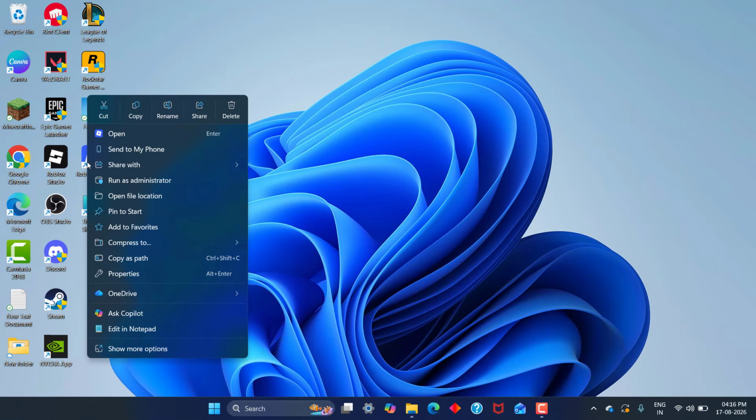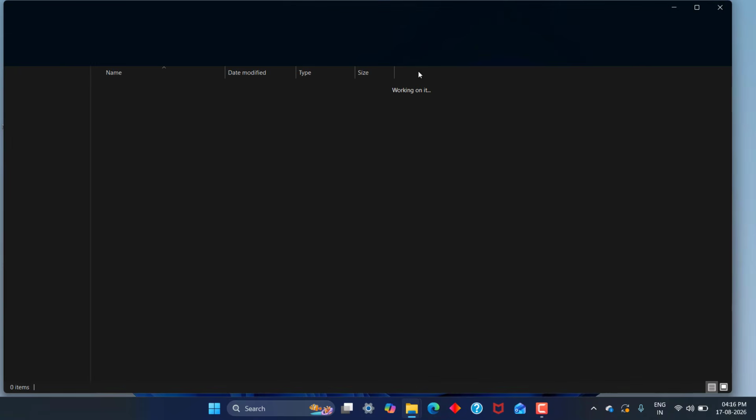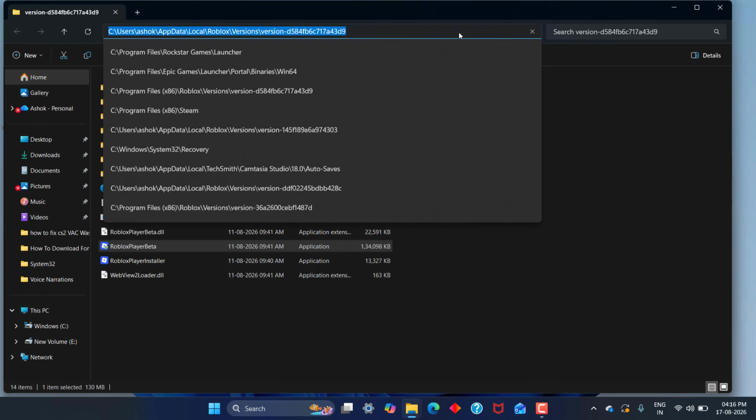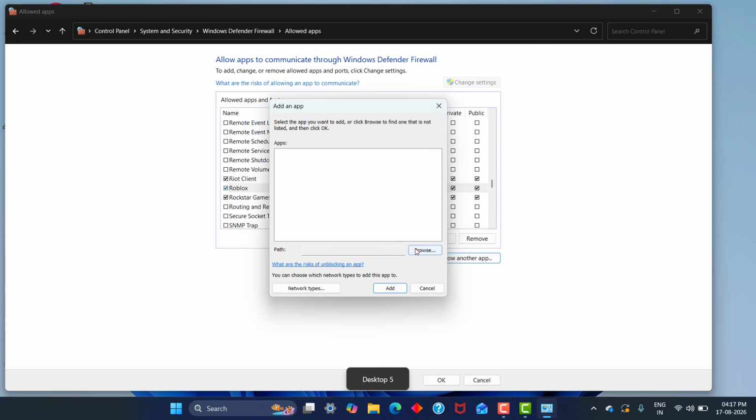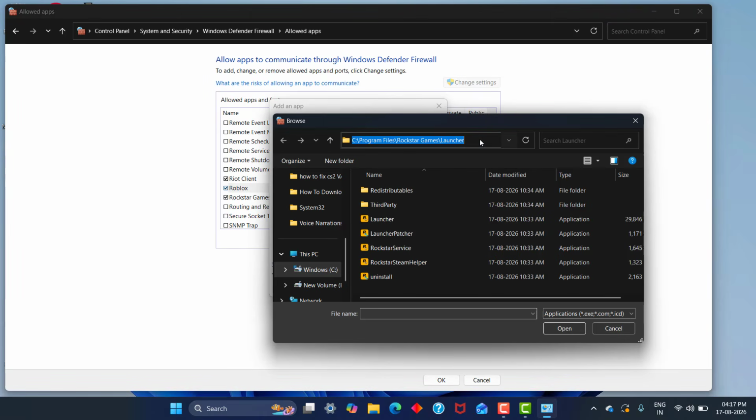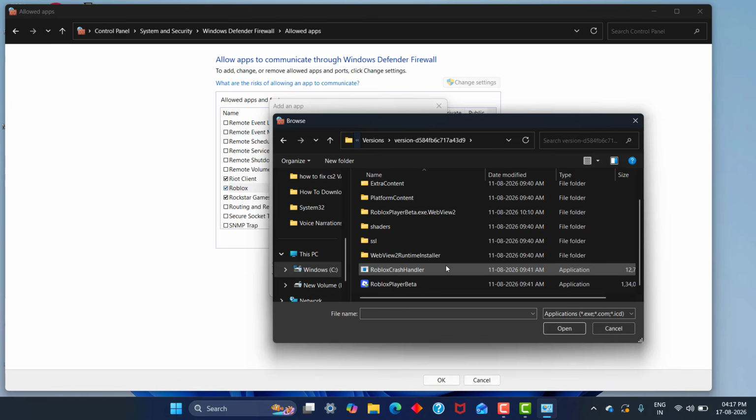Easy method: come outside, right click, open file location, copy the address, come back and paste the address here. You can easily get the application. Click it and add it.